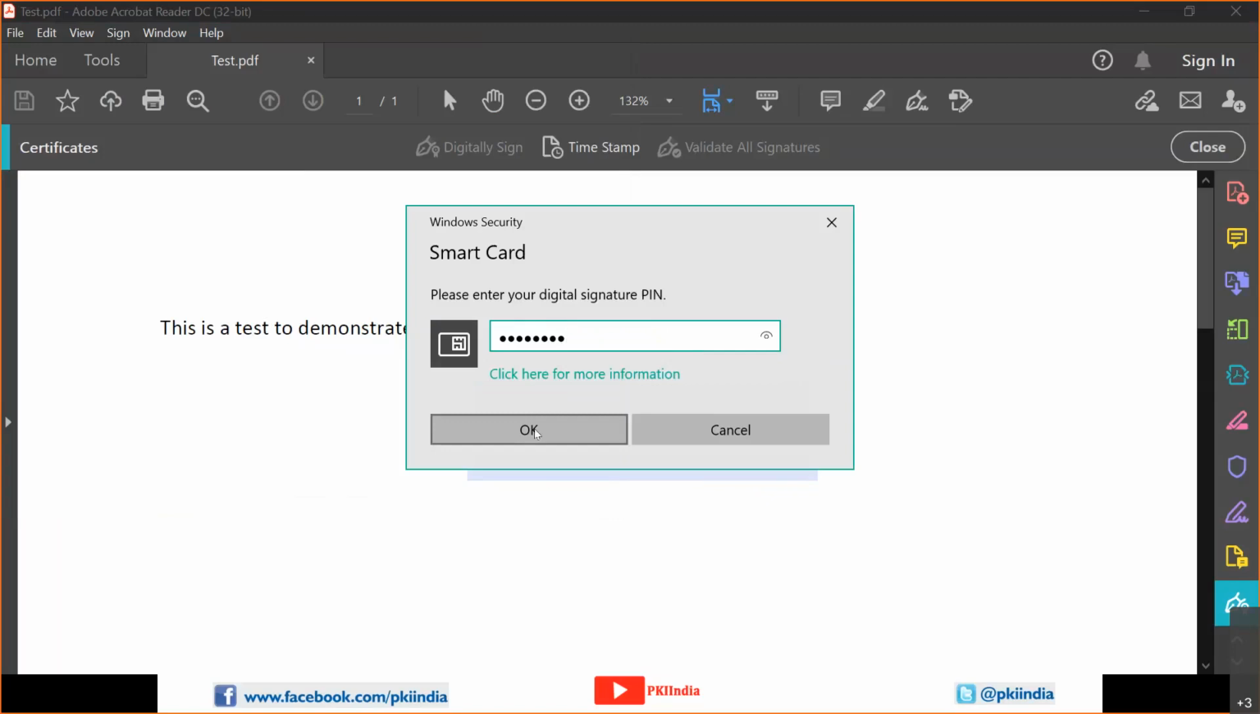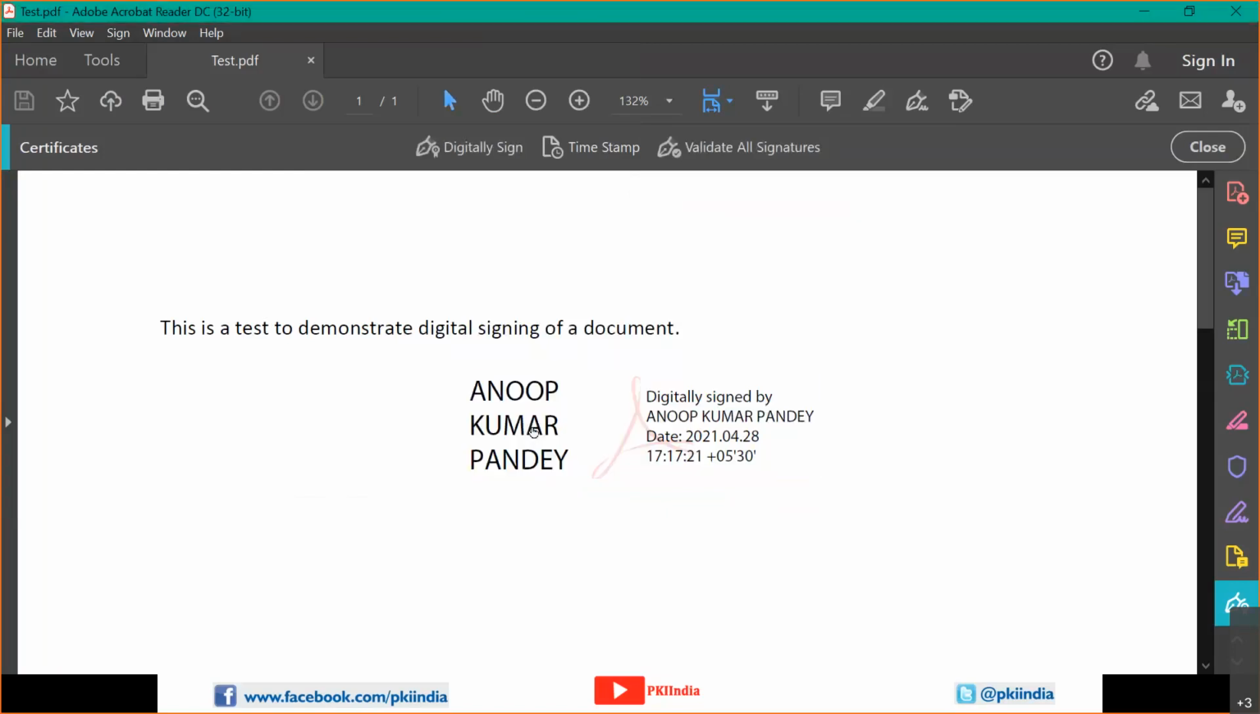So if I click on OK, what will happen is the private key which is there in my crypto token will come out and encrypt the message digest which has been sent inside the crypto token. The crypto coprocessor which is there in the crypto token will contain the message digest that will be encrypted with my private key, and only the encrypted content will come out of the crypto token. Okay, so this is the digest.